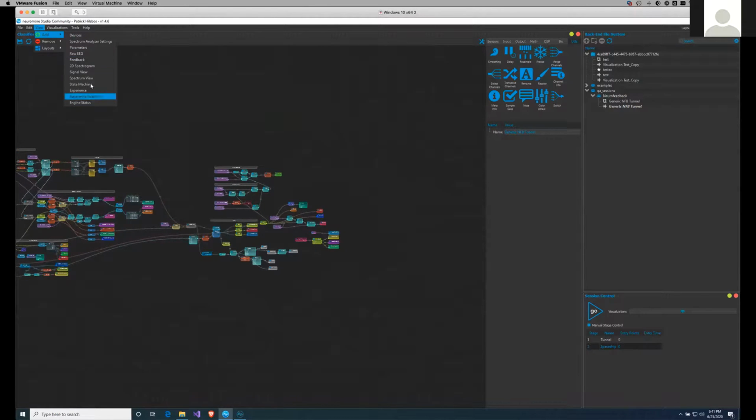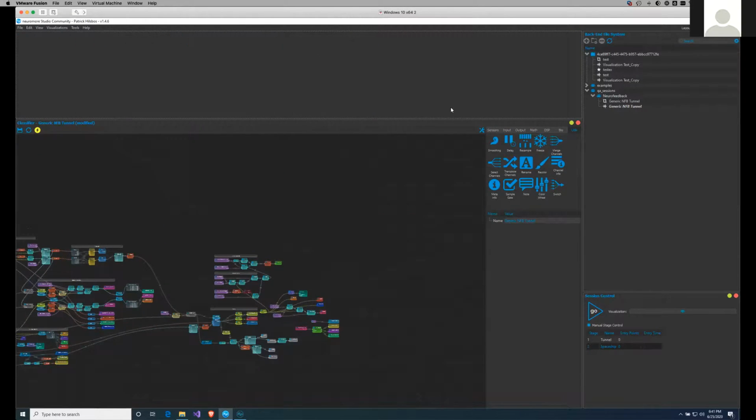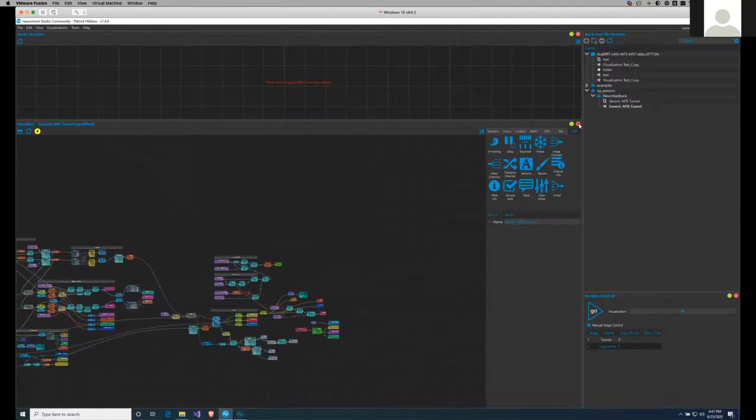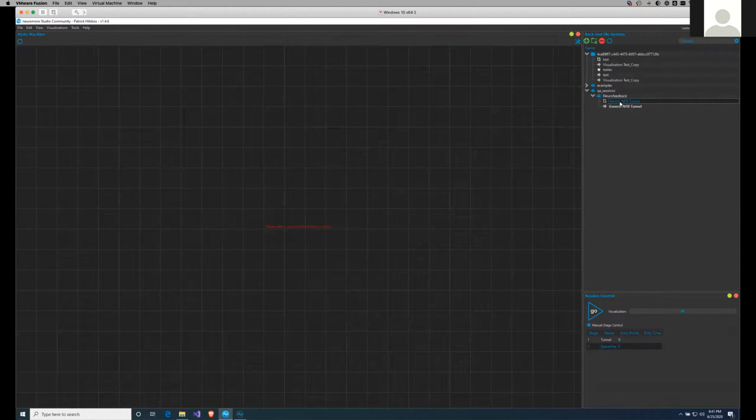And then we also have a matching state machine to it. To look at the state machine, first of all, let me just close the classifier.